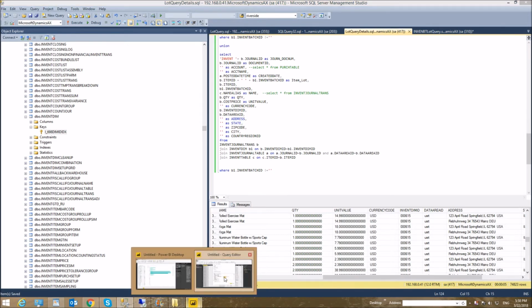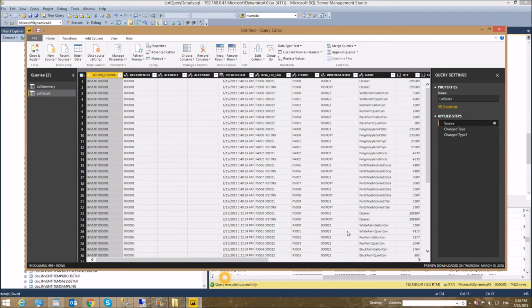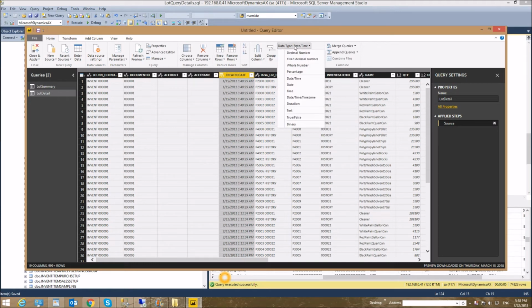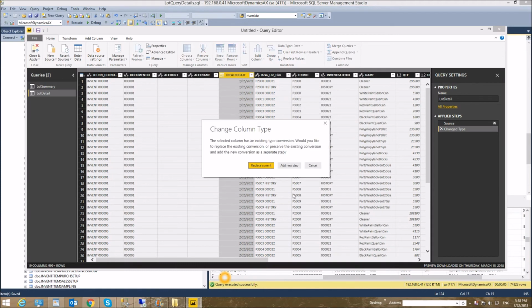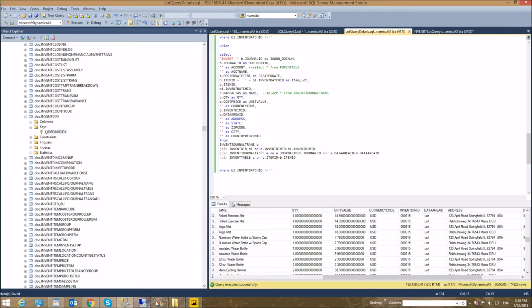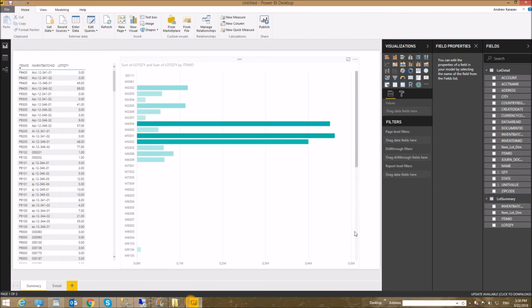Then go back here. Here I have to do one additional step. If you click on the created date, we have to change this date time to date, and then for simplicity I change it to text. Add new step. Then I close and apply, and we're good to go with the report.